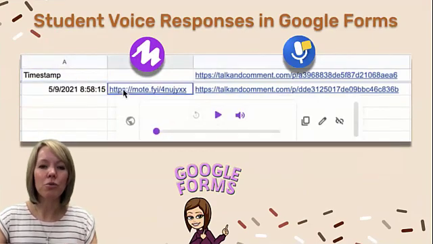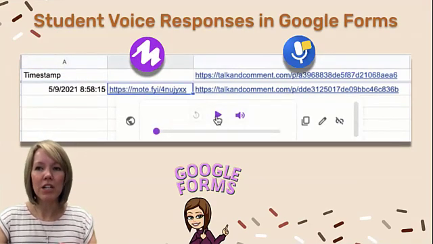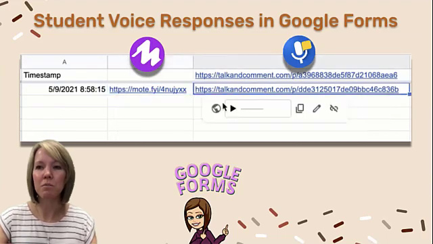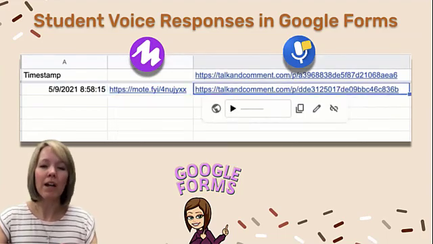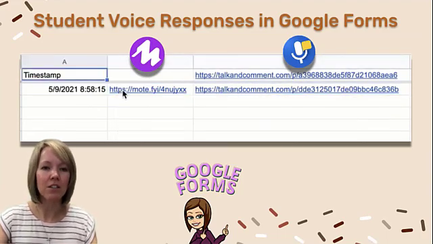So after they fill out the Google form, what does it look like in the spreadsheet? How am I going to hear my students' responses quickly? So I would recommend opening up the sheet that's tied to the form.